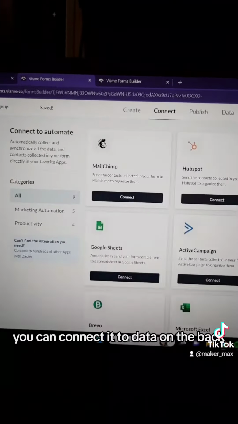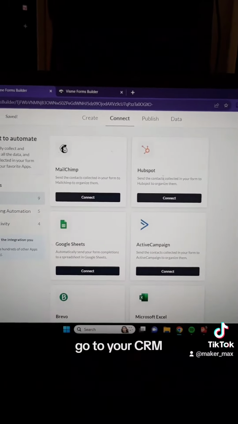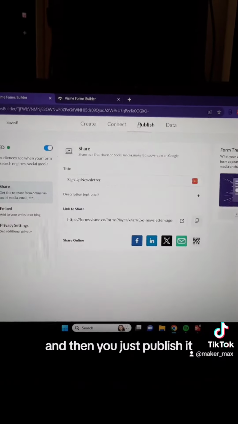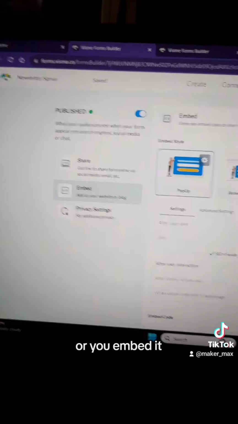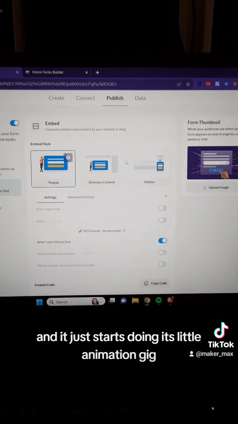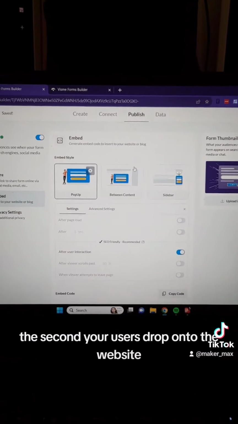You can connect it to data on the back end. You can go to a Google Sheet, you can go to your CRM, you can go to your email system, and then you just publish it. You grab a link, you pop it into a button on your website, or you embed it, and it just starts doing its little animation gig the second your users drop onto the website.